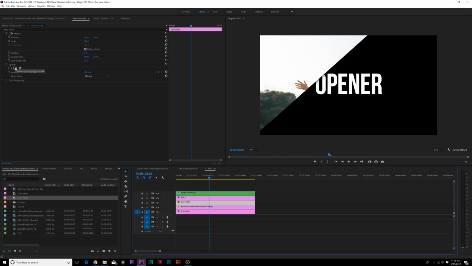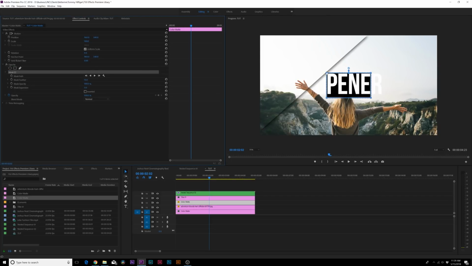We'll grab the rectangle 4-point polygon mask under the opacity. We'll set the mask feather to 0. What we want to do is just use our arrow keys, and we can move this out in a straight box format like this. We'll come to the bottom point and do the same thing, making sure this is going to be an even edge. We'll do the same on the other sides, and make this fill up our entire title, just doing it one point at a time.